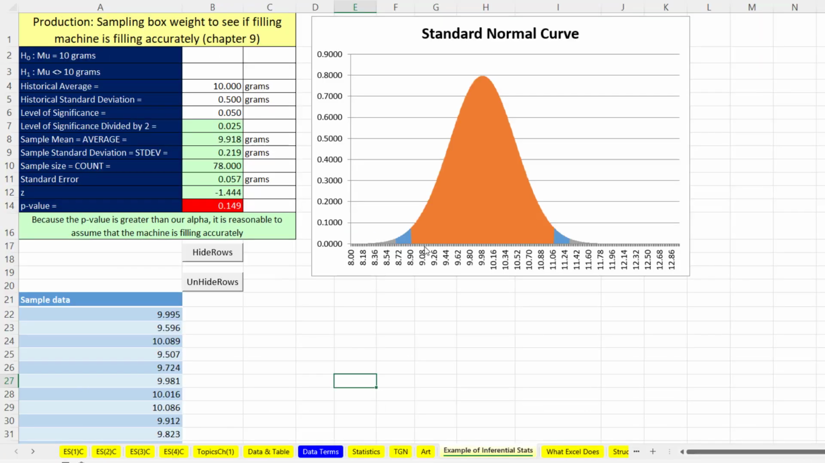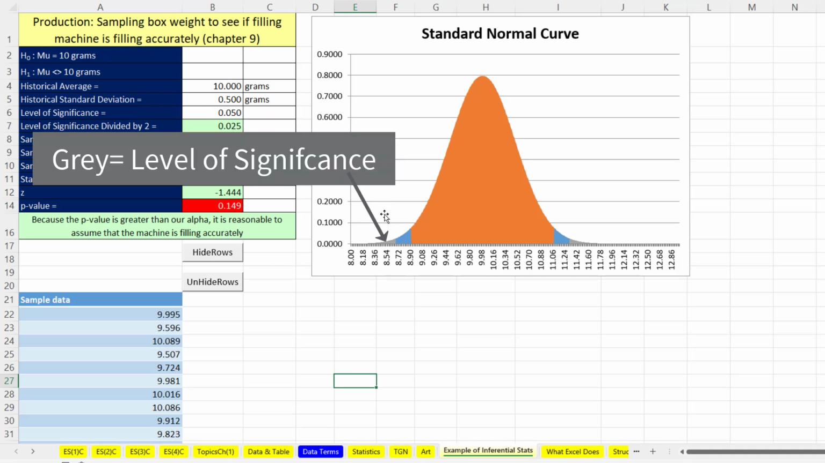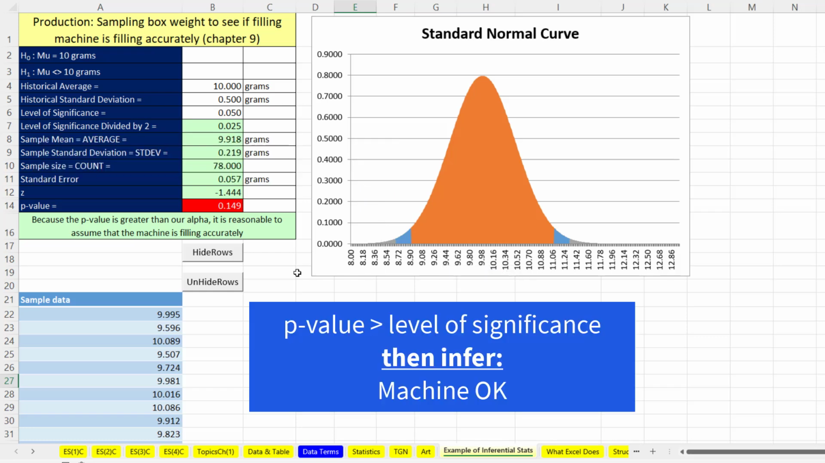Now, let's look at an example of inferential statistics over on Example of Inferential Statistics. We'll do this example in Chapter 9. This is a production example where a machine is filling boxes of cereal. And we will go out and sample box weight to see if the filling machine is filling correctly. Now the data is down here, and we'll do some techniques to help us infer from this sample something about the population. From our sample data, if we see a p-value, and that's the blue value here, that's bigger than the gray area, which is the level of significance, then it looks like the machine is filling correctly.